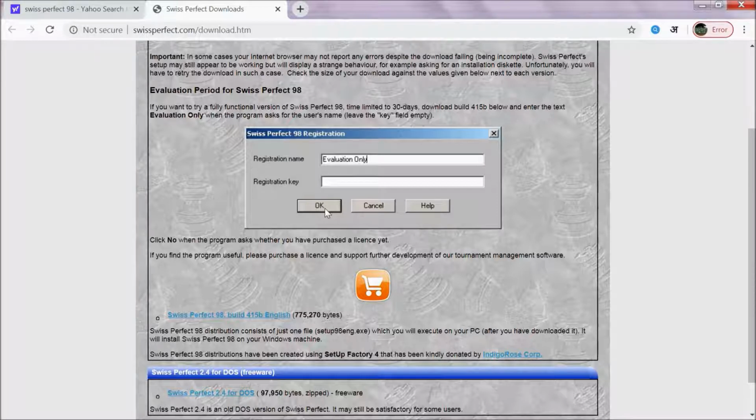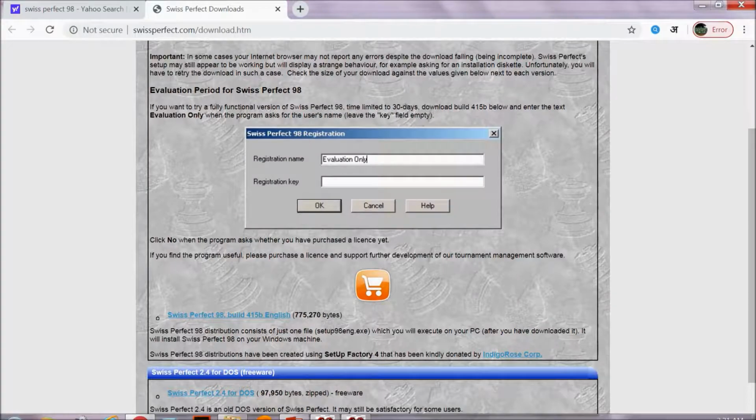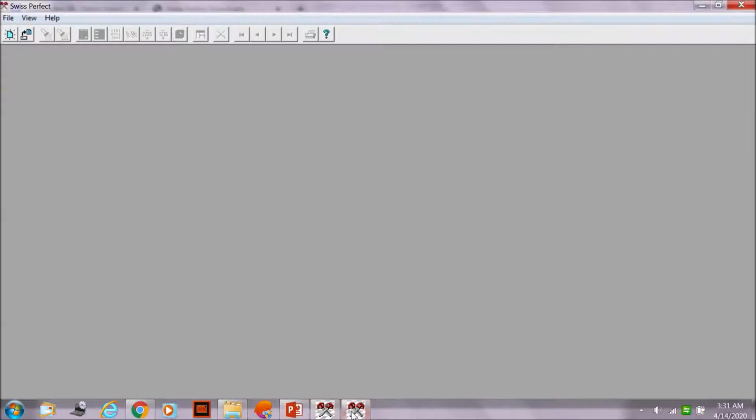So click no whenever this window comes. After OK, another window will come. You will click no. So after that, your software will start. So this is the software, Swiss Perfect.